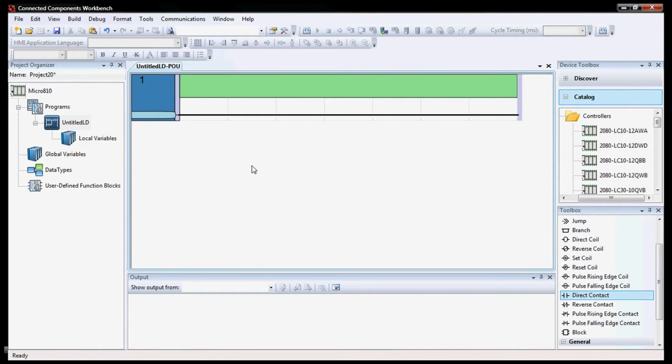Today we're going to look at how to use counters in Connected Components Workbench and how they work in an Allen Bradley PLC. We're going to use a simple example to show counters working, and that would be a parking lot where it would turn on a red light when the lot is full and would have a green light on when there are spaces available in the lot. So our PLC will count cars that enter and cars that leave.